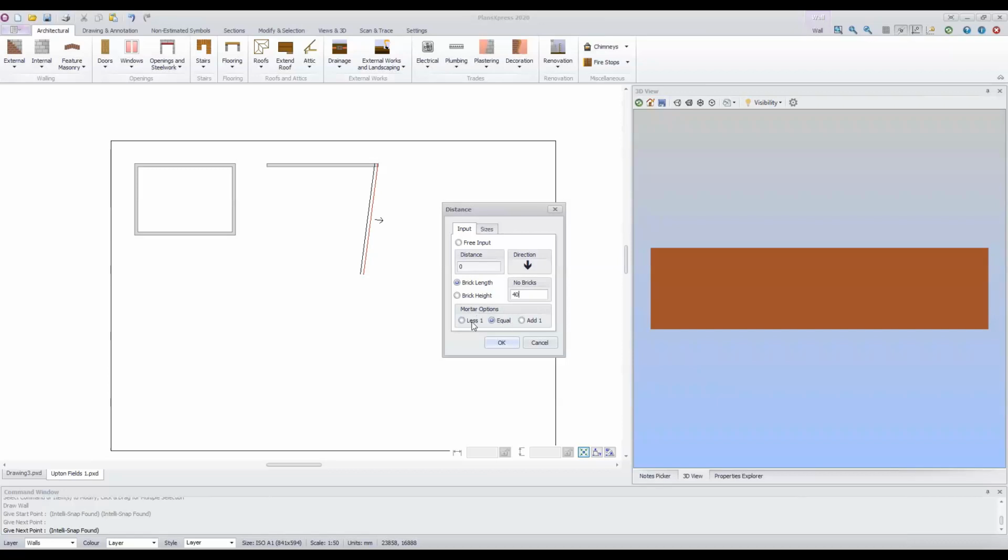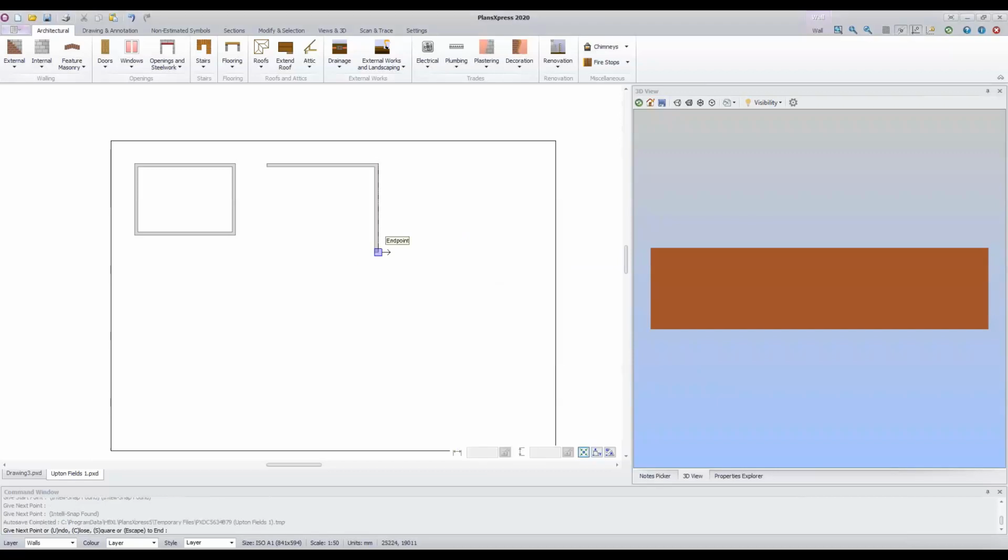There's some mortar options here depending on what the wall's joining, whether you need less one width of mortar or equal, or if you need to add one on, you can do it to that level of detail. So you can type in the number of bricks, or you can just write the length of the wall in here. So I'm going to type in the length of the wall. It doesn't matter which way we do it because we're just practicing for now, but the main thing is that you know you've got those options there. So type in the distance, 8,500 mil or 40 bricks, whichever way you decide to do it. And again, PlansXpress places that next point. So we can continue in this way.